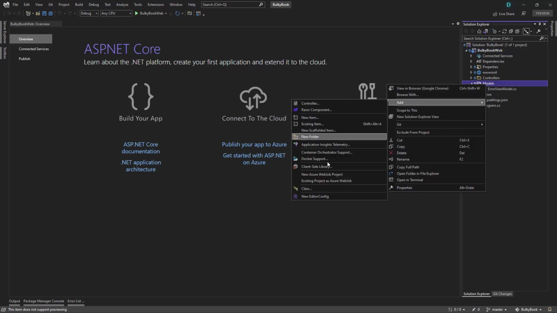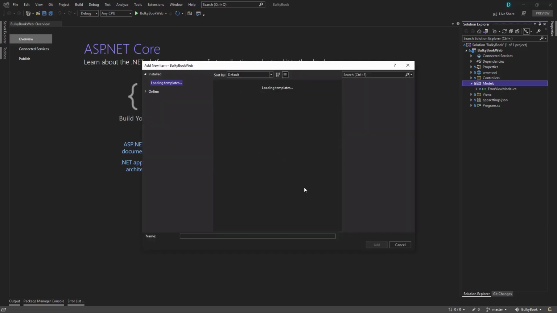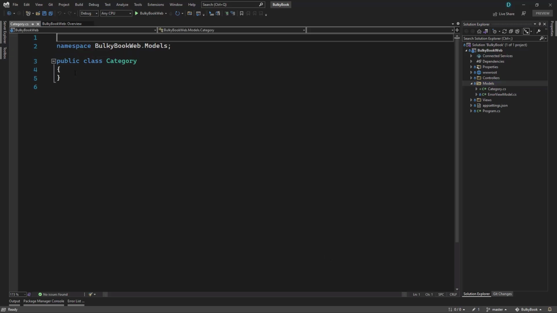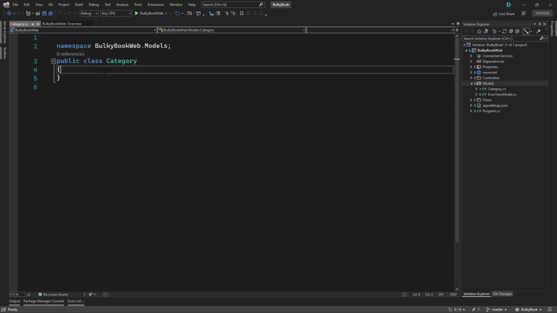We will right click there and add a class file. We want to create a table for category, so we will call our model category and let's add that. It creates a public class file and places it inside the namespace of BulkyBookWeb.Models. That is just the location, so it knows that it is inside the BulkyBookWeb Models folder. That is the category class right here.